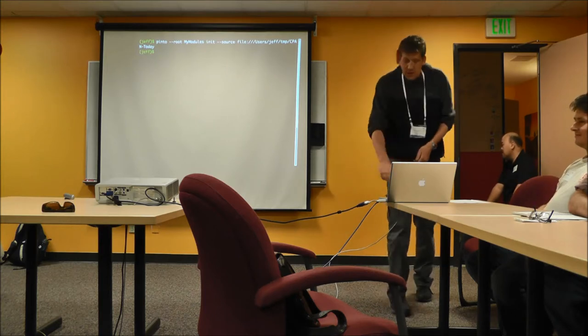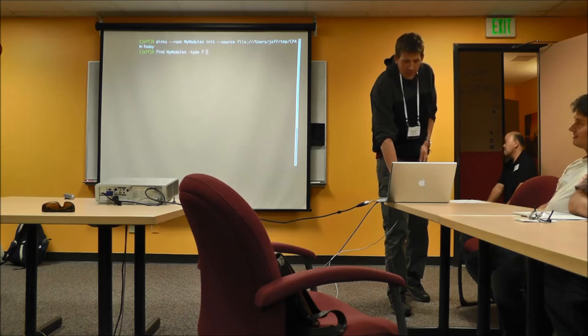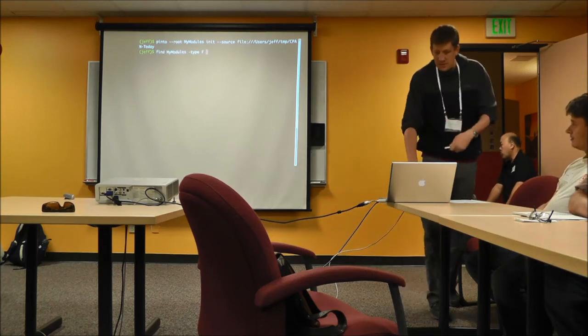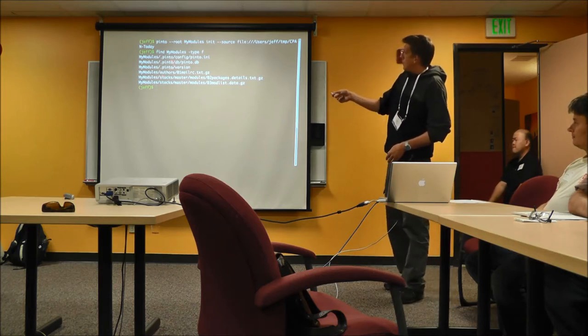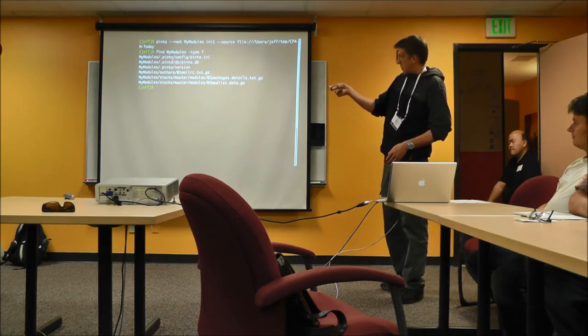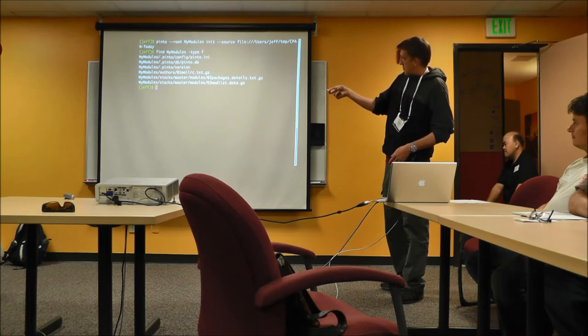Okay. So there, I've created my repository. Let's take a look inside of it. I'm just going to use the find command to look inside. And we've got this .pinto directory, which is Pinto's own internals. And then the rest of it should look pretty familiar if you've ever looked inside of a CPAN.